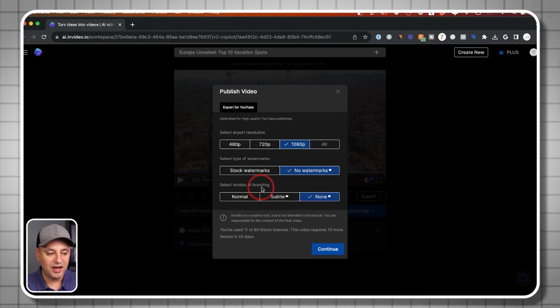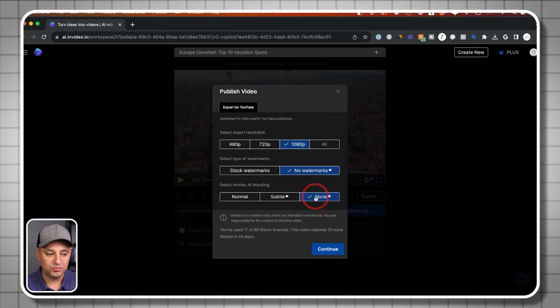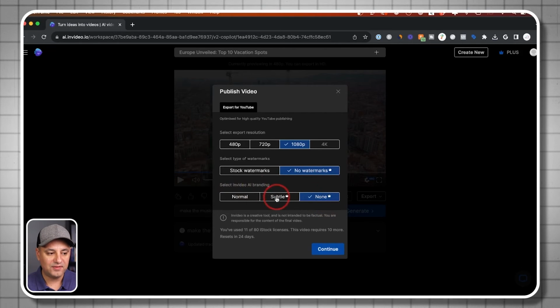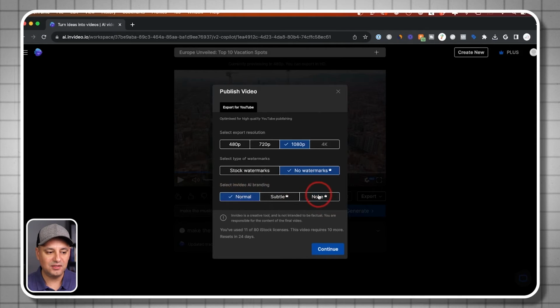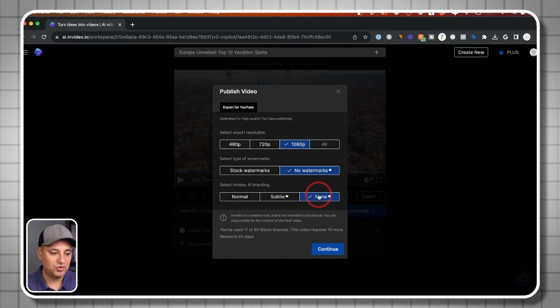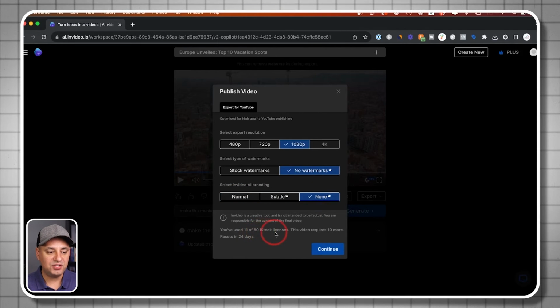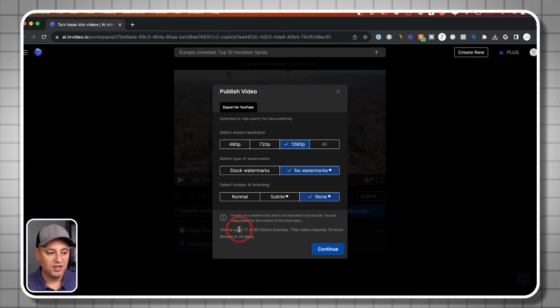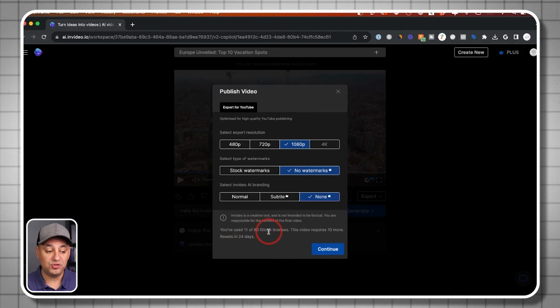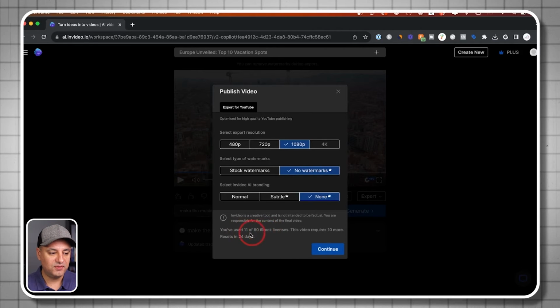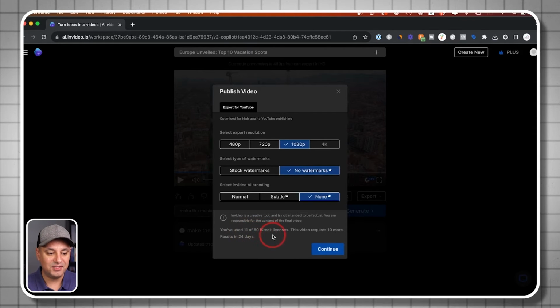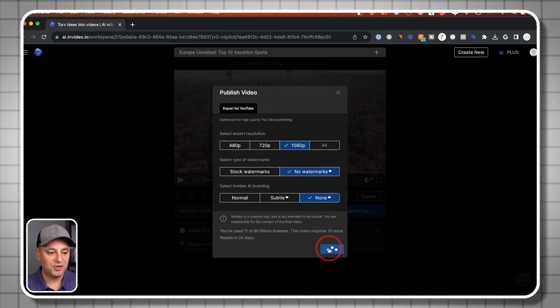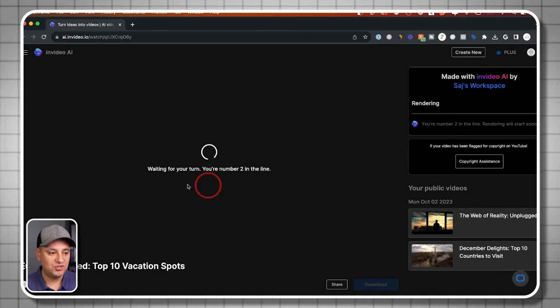And the InVideo AI branding, I'm going to remove those here. Again, you could have the subtle or the normal here. That's the little InVideo icon that shows up in the corner. And if you use iStock, which is a really premium stock library that it is using, it will be limited on how many you could use per month. But right now I've made a few videos and I've only used 11 different ones. And then I could go ahead and press continue here when I'm happy, and it's just gonna go to work.